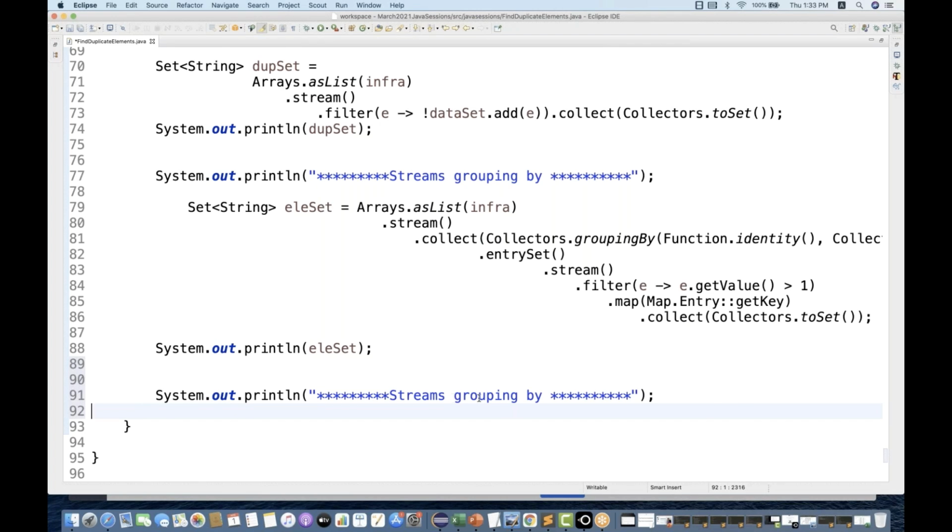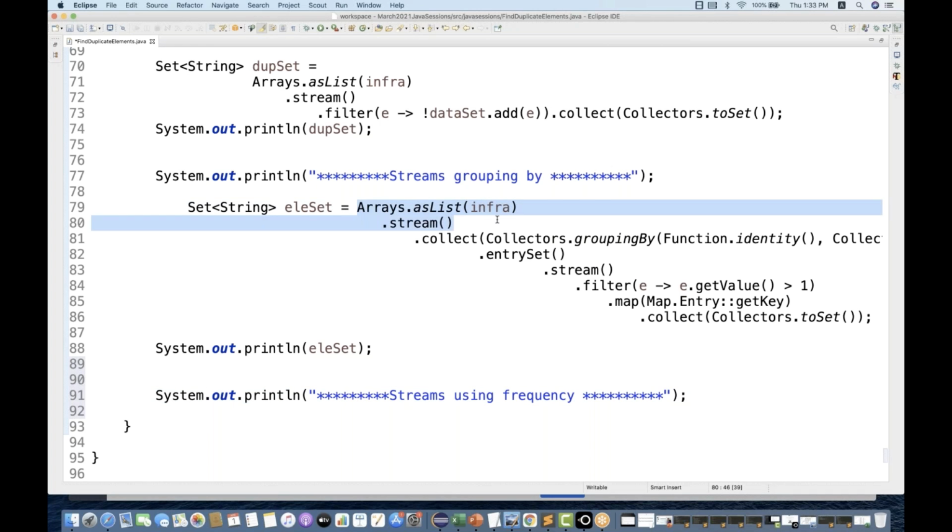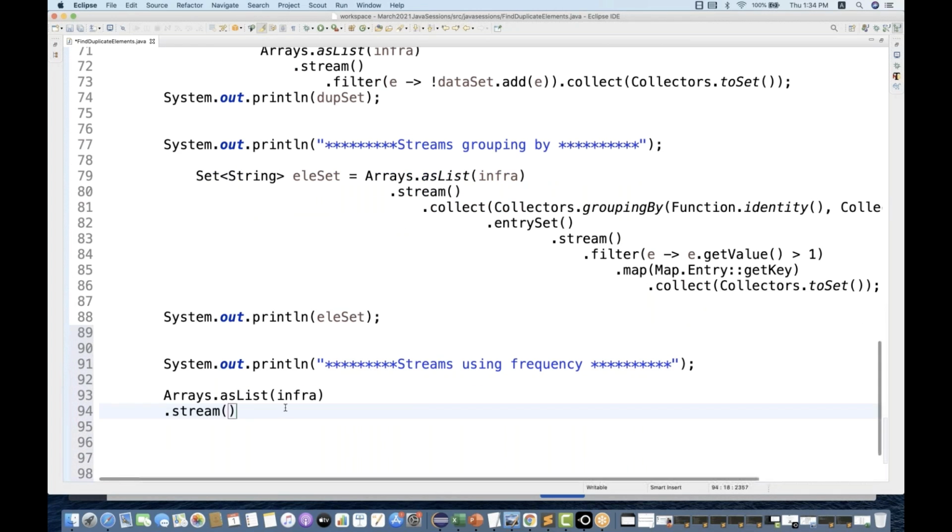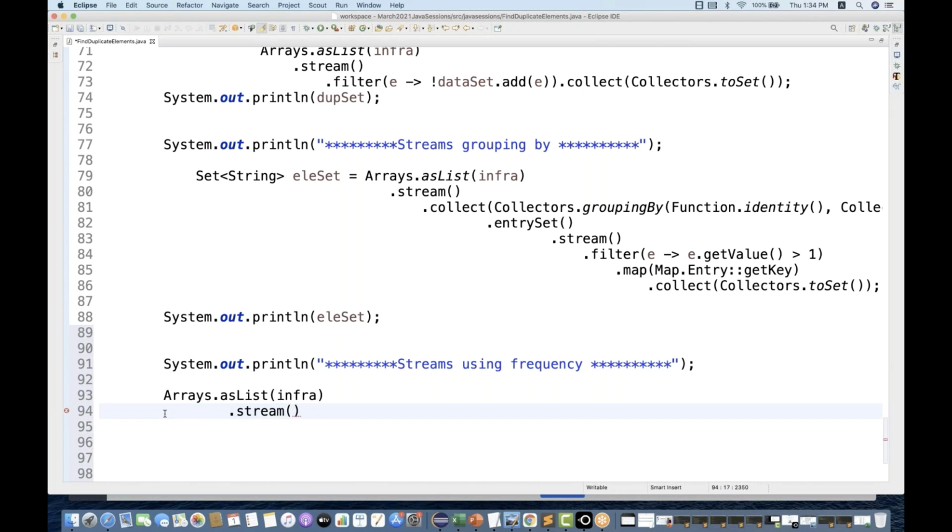So I simply write streams using frequency. So how to use that? I'll be using this thing once again, Arrays.asList, up to stream. Just put it over here, dot stream, same infer array I'm using. And after that stream, I'll simply write my filter, so I simply write dot filter.